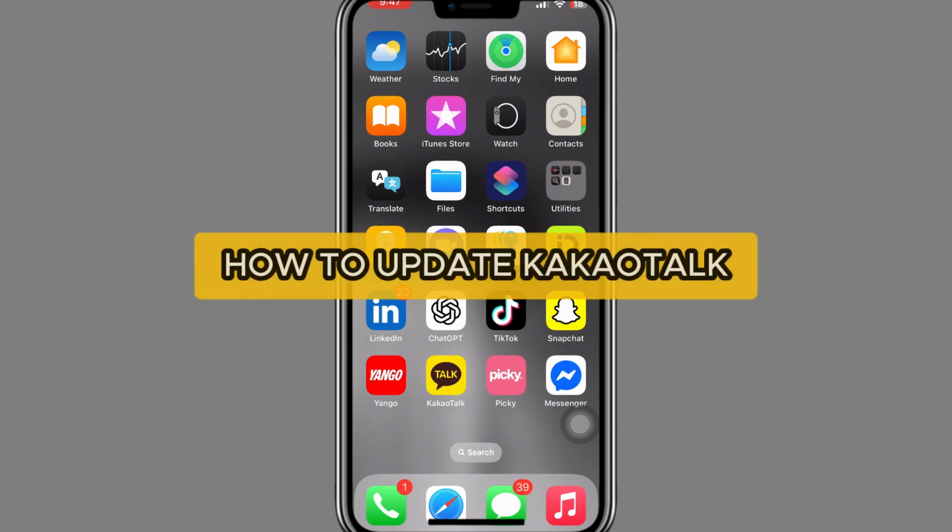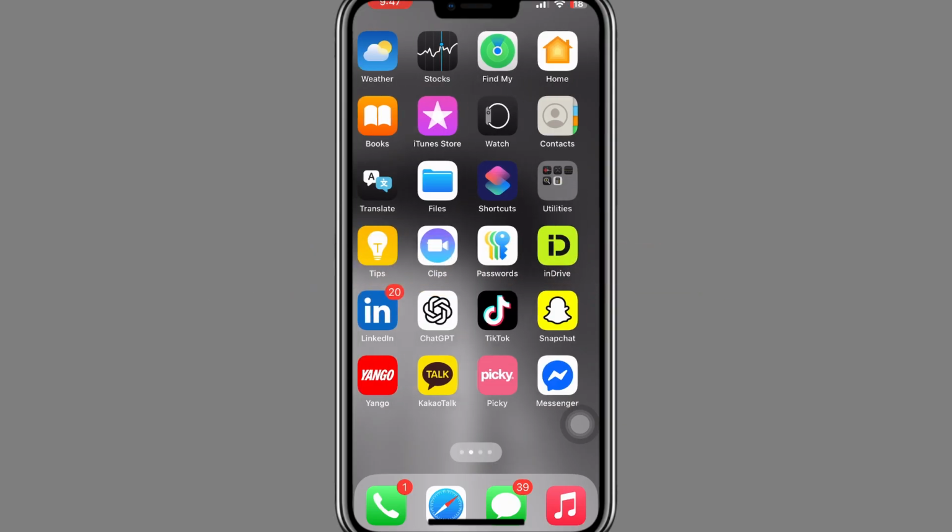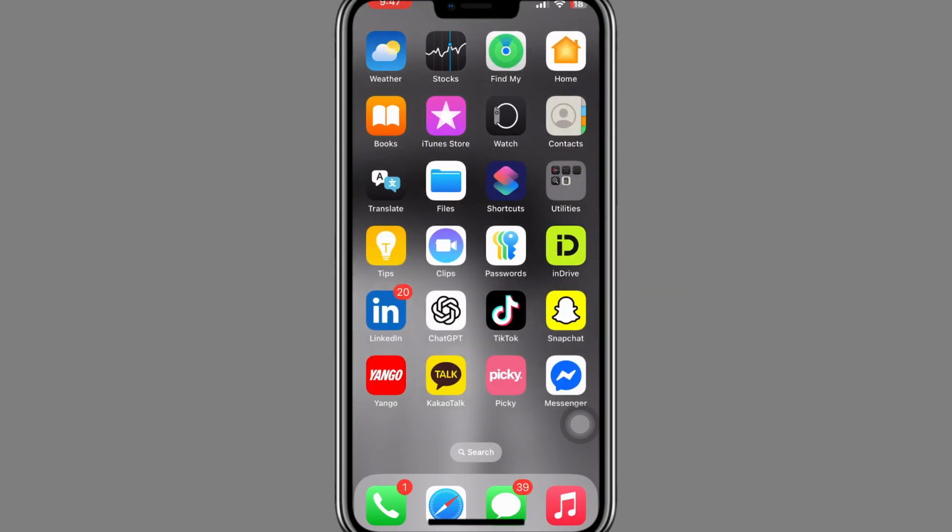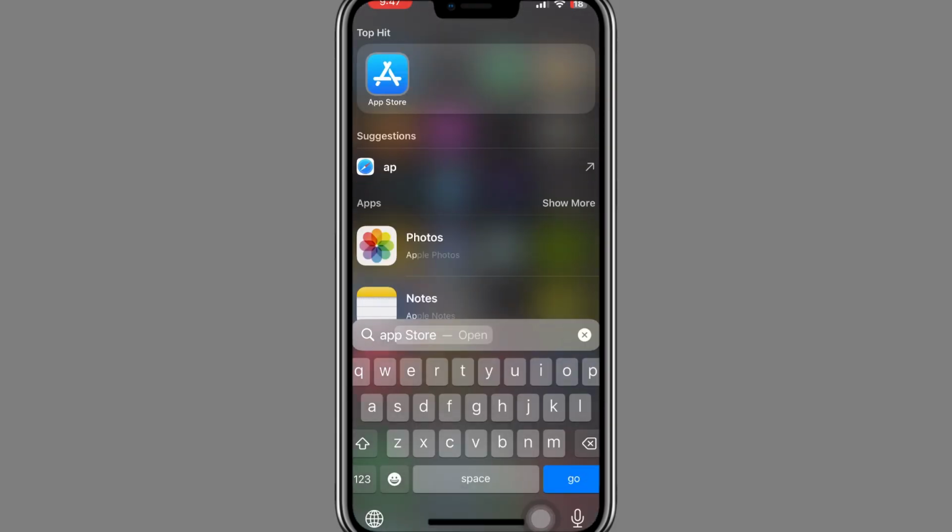How to update Kakaotalk. In today's guide, I'll be showing you how you can update your Kakaotalk app on your device. It's very easy. So all you have to do is go to App Store on your device.